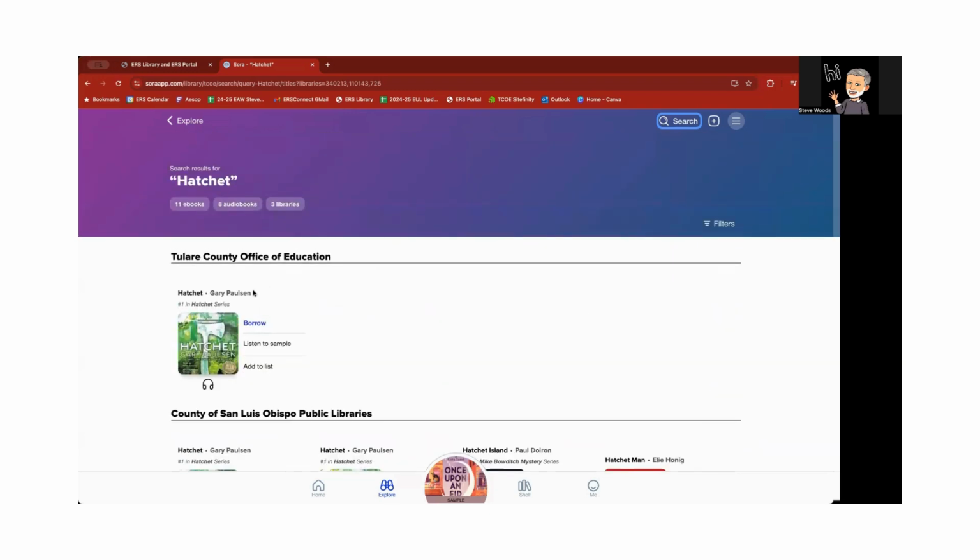So that said, to borrow it, all I have to do is simply click on borrow, and it's going to be tied to my account for 2 weeks, and then I can use it.